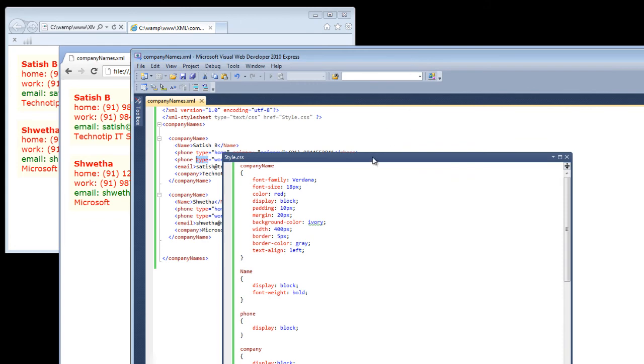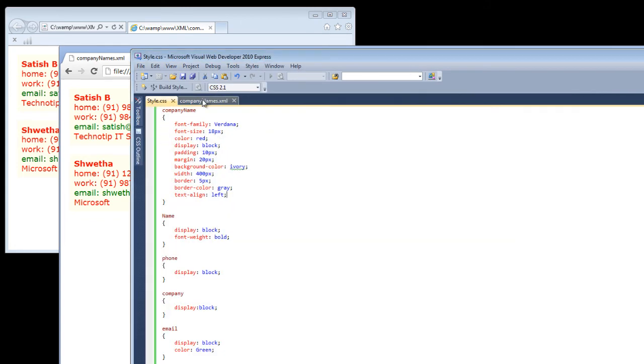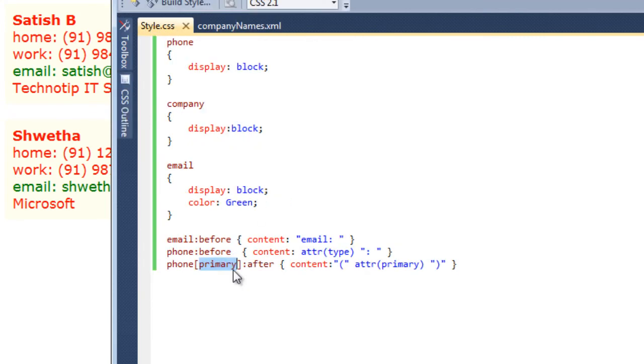But in older browsers it doesn't seem to work, especially on Internet Explorer. To make it cross-browser compatible we need to use XSLT, which means Extensible Stylesheet Language Transformations, which we will see in the next video.